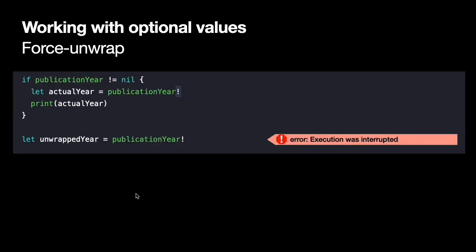Now we have optional values and we need to unwrap optional values to get at the underlying value, assuming that it is not nil. One way is to do force unwrap. Here we test publication year to verify that it is not nil. Since we're certain it's not nil, then we can forcibly unwrap it by using an exclamation mark after the optional publication year to get an actual integer. In this case, actual year will be a new constant, which will be of type integer, not optional integer. And then we can print out the actual integer.